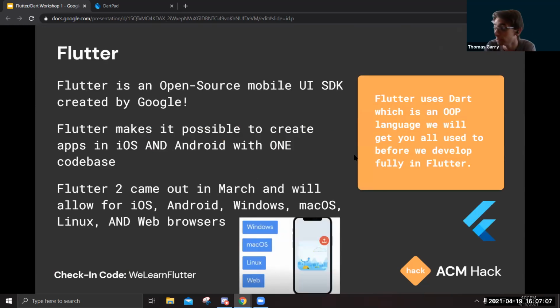So what is Flutter? Flutter is an open source mobile UI SDK. Basically, it's a software development kit to make mobile UIs, but it's a whole entire development kit. It's gigantic, so you'll see once we get into the later workshops, it's quite a lot. What we're doing here is starting with just the language.